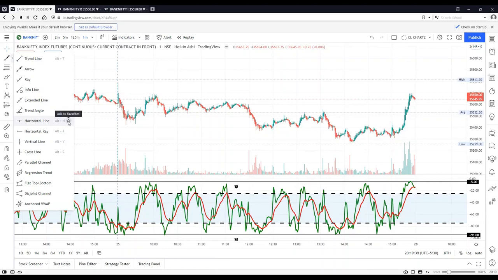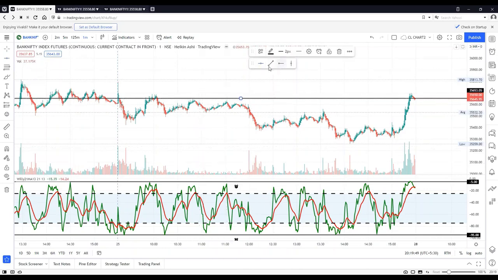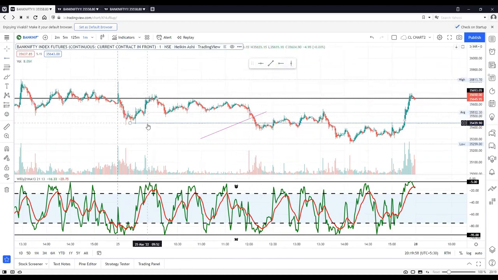And one more thing you can do. You can press Add to Favorites. If you add these to favorites, they will come here, so you don't have to type. You can click from here also. Trend line. It will come like this. And you can delete with the Delete button on your keyboard also.